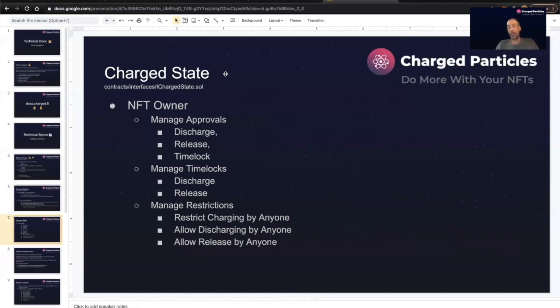All right. Beyond just the creator of the NFT or the creator of the NFT contract, the owner of the NFT has a lot of settings that they can choose as well. Just like any NFT, you can manage approvals for your NFT, but this goes a little further than just transfer approvals. So we have discharge approvals, release approvals, and time lock approvals. So you can allow a third party to manage your token for you, and they can choose to discharge it, whether that be a third party game. Maybe you're playing a peer-to-peer battle, and the game is allowed to discharge the user's or the loser's token to the winner.